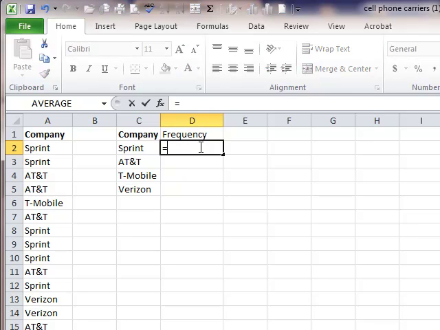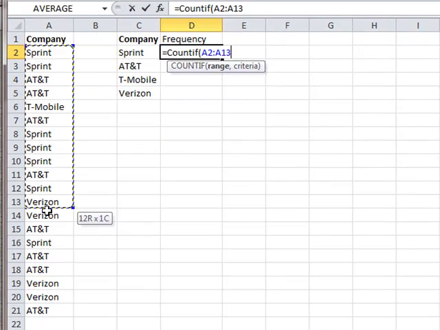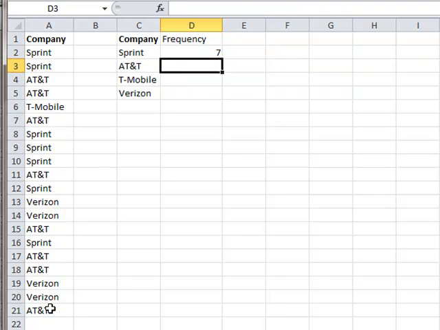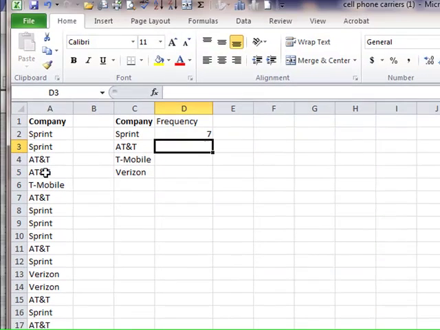So you put equal COUNTIF, open parentheses, you will copy or highlight the range of data values, and at this point I'm not going to put the dollar signs and fix the cell reference, to make a point of why this is the wrong way of doing it. The criteria that we want to count for this cell is Sprint, and if I hit enter, I get 7, which is the 7 Sprint names that are in this column.